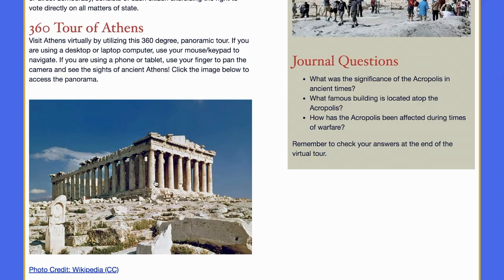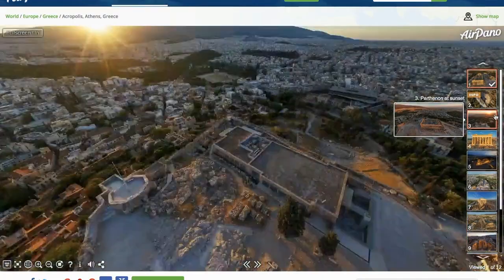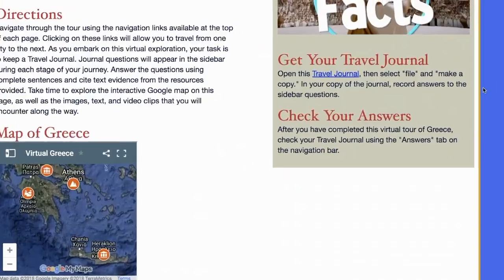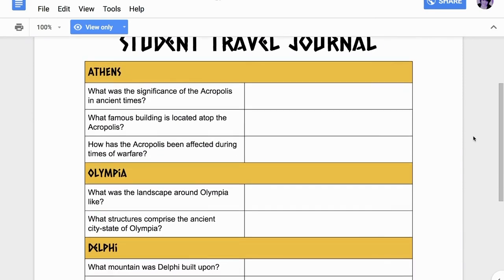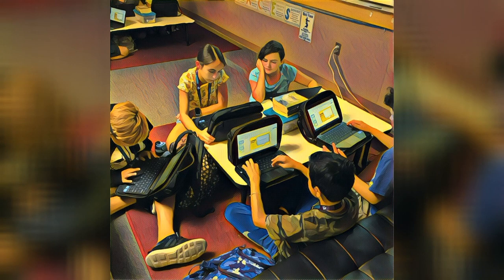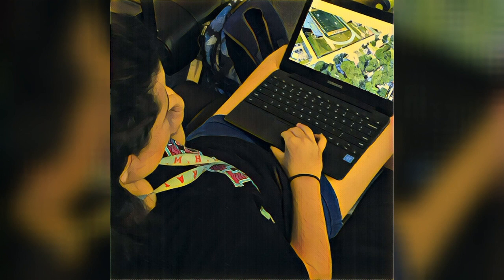Information can be accessed via text, videos, photo galleries, and 360 tours. The deliverable for this activity is a student travel log, which is accessible via Google Docs. This virtual tour allows my students to explore the world outside the walls of our classroom.